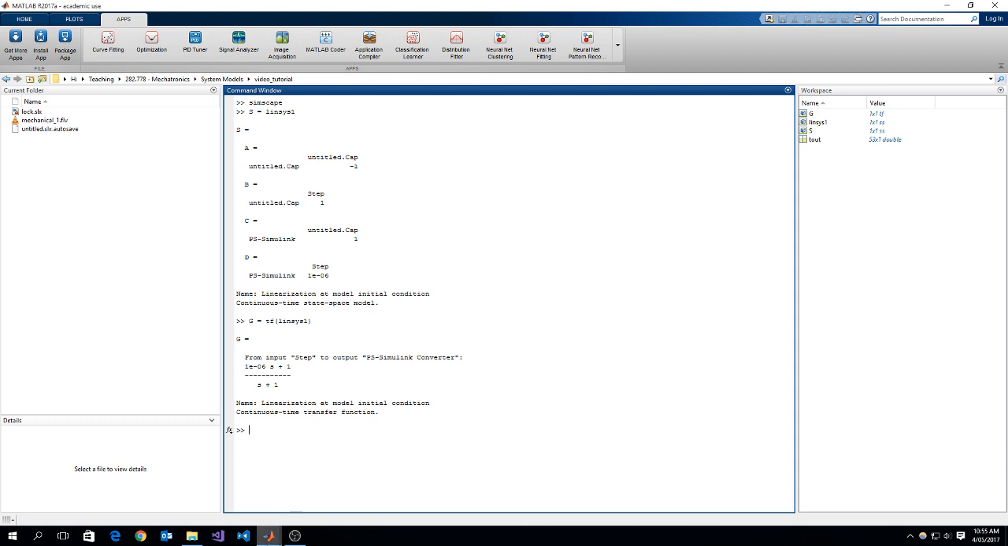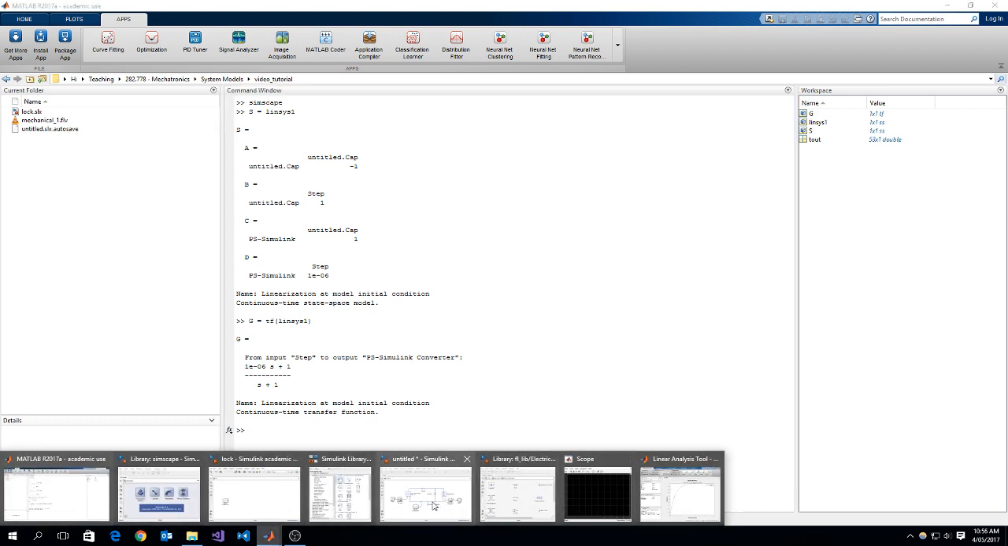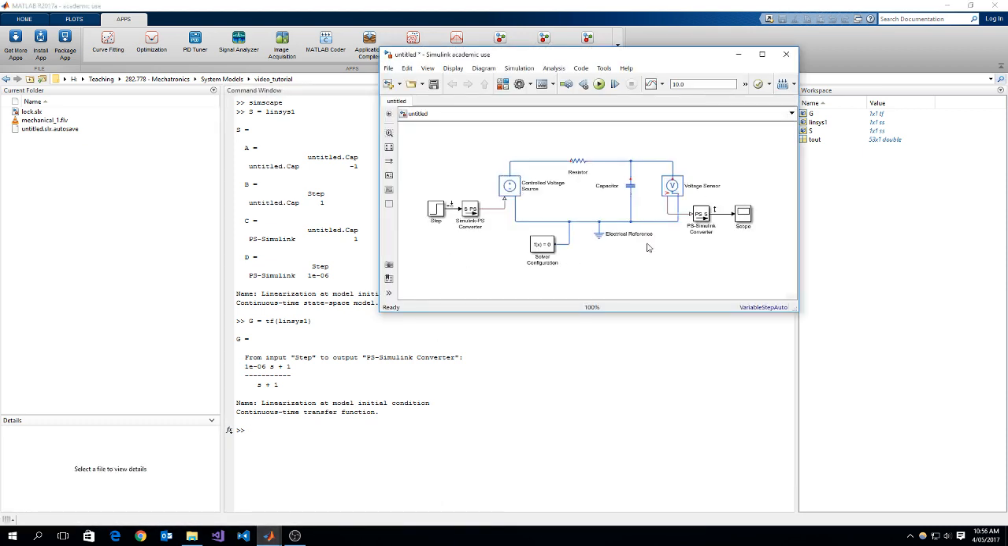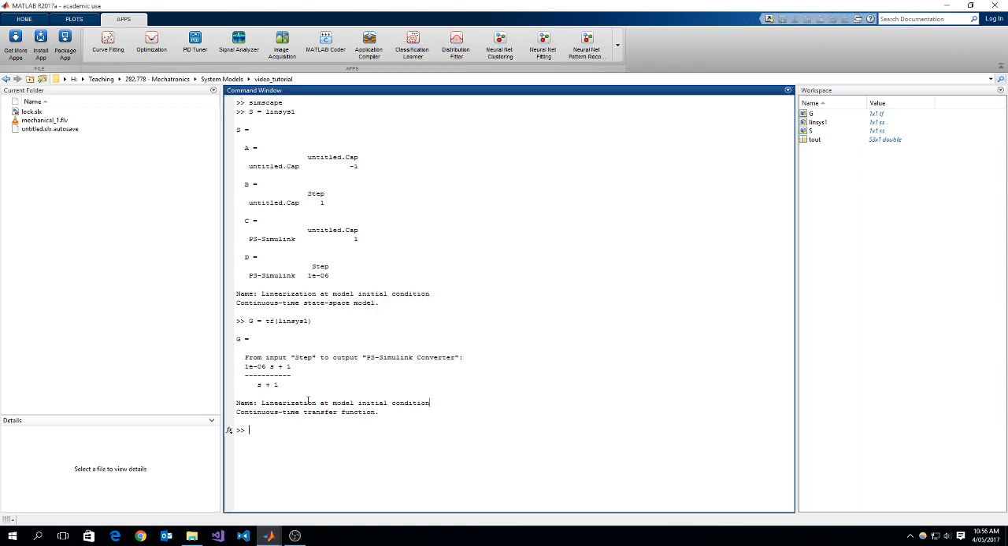So there we go. Hopefully that's given you an idea of how to create an electrical circuit using Simscape, how to get the transient response, how to linearize that model, and how to derive a transfer function from that linearized model. So I'll wrap that up, and thanks for watching.